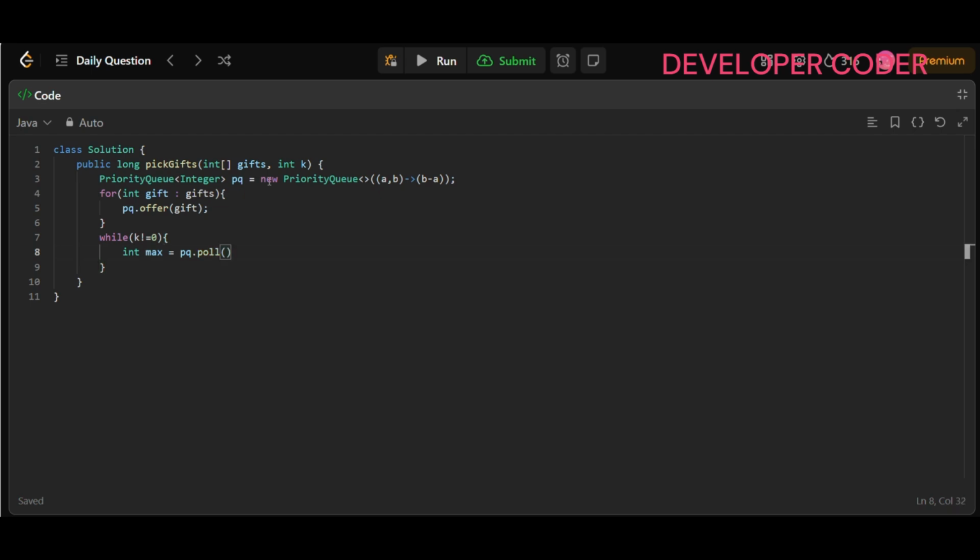Okay, and we have to calculate the new element. So int x, this is going to be nothing but math dot square root of the max element. Then we have to do the floor of this value as well. So math dot floor. Okay, and this is going to give me something in double format, so I have to change it to int type. So here I'm just going to write int. Then we have to add this x value in my priority queue. Once I added this, then just decrement the value of k, k minus minus.